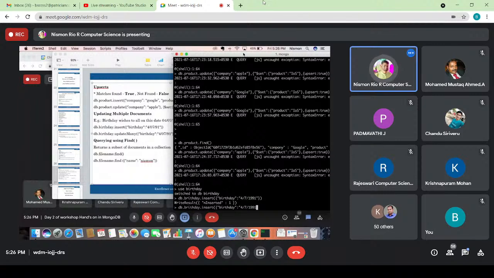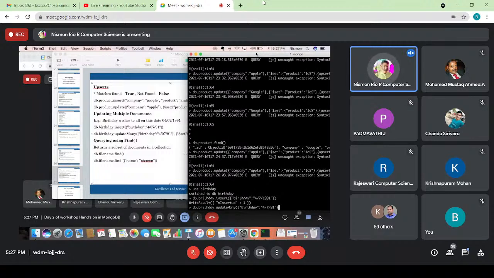Now I'm going to update this same message using the update many operation. For which I have to use the keyword update, and Many should be in capital. Okay, the birthday date as 4/7/91. Following the previous example you did for the update operation, I'm going to update it using the set command.